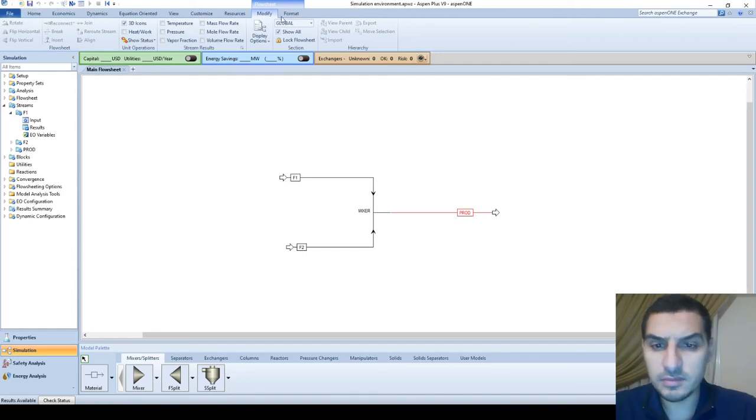Hello, everybody. In this video, we're going to talk about one very important feature in Aspen Plus, which is very useful. We use it a lot to adjust some variables that we cannot adjust accurately manually.